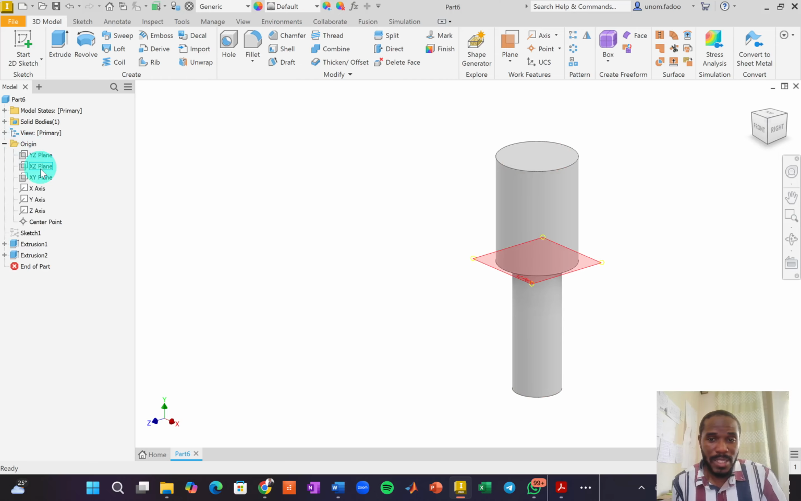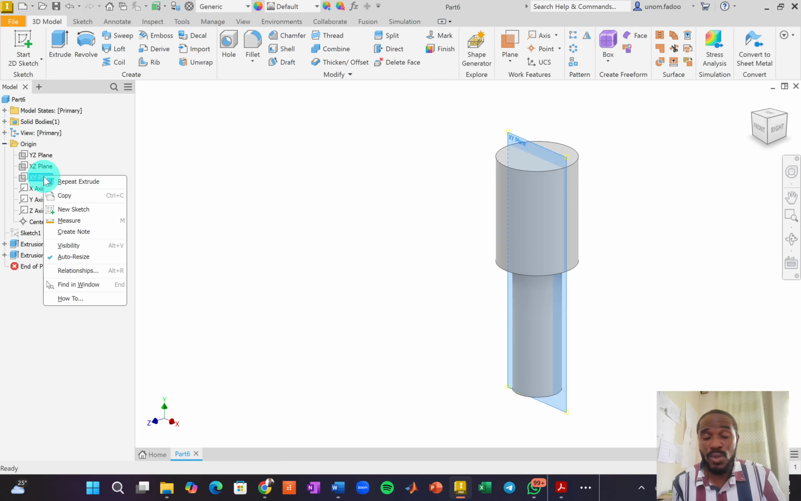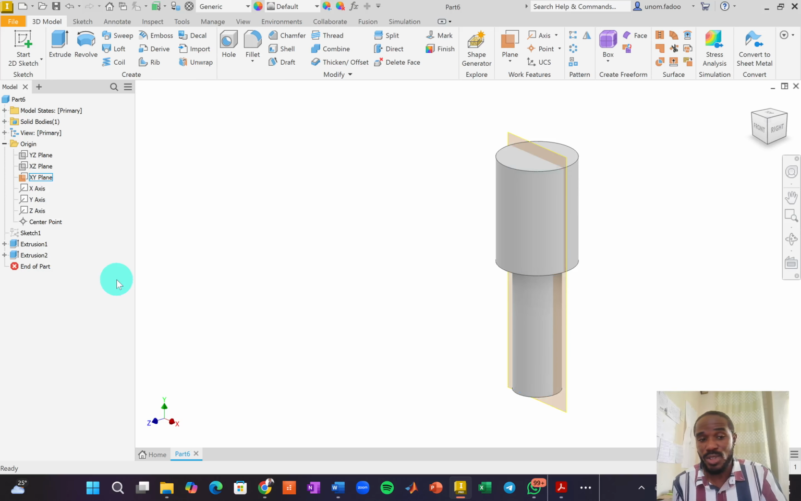Let's look at the planes. I think I'll rather use the XY plane. I'm going to make it visible. You can make work features, or work planes, visible by right-clicking on them in the model browser and clicking on visibility to turn them on. Okay, so we can now see that. So that's what I want to draw on.